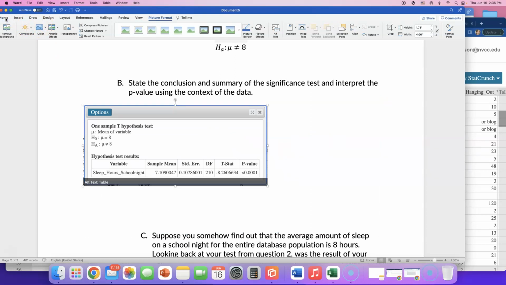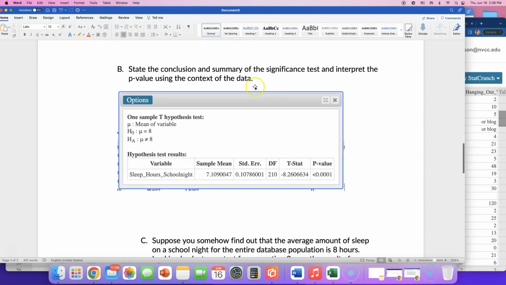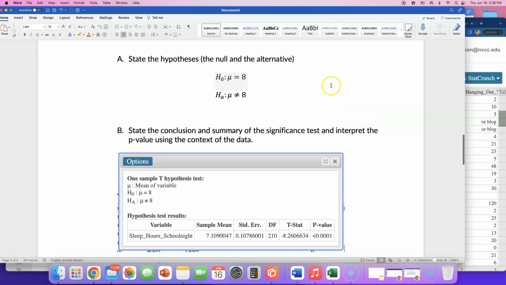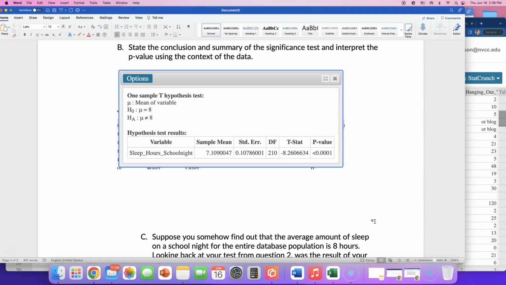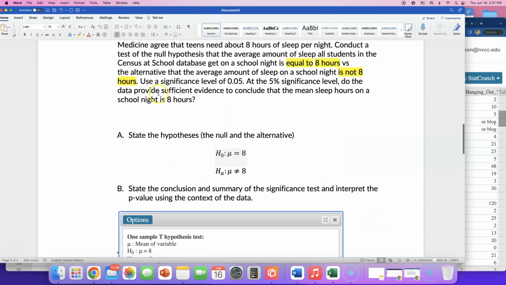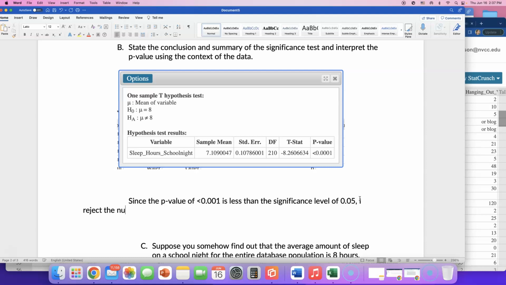Okie dokie, let's talk about this. What's my conclusion? And listen, you and I may have different conclusions, and that all depends on our p-value. We want to state the conclusion and the summary of the significance test and interpret the p-value using the context of the data, and I'm about to do that. Okay, so look, this is my sentence, this is my work. It may be the same for you, but I'm going to say since the p-value of 0.0001 is less than the significance level of 0.05, I reject the null hypothesis.